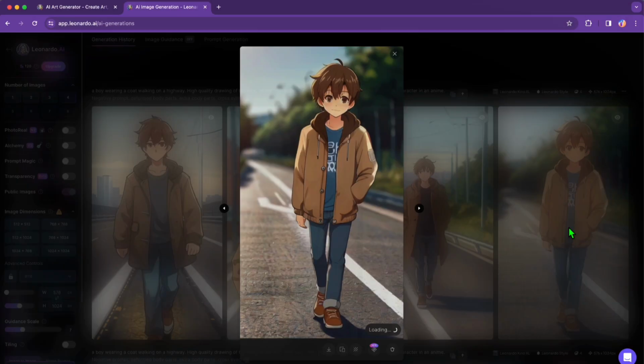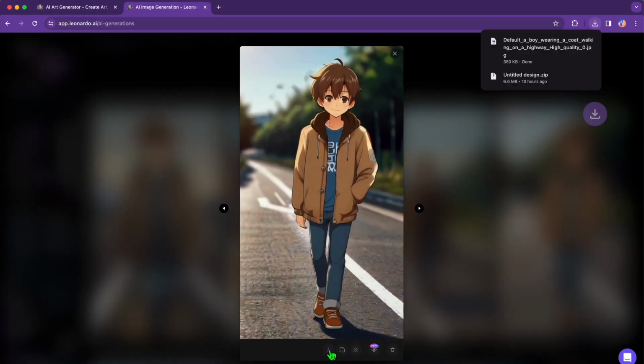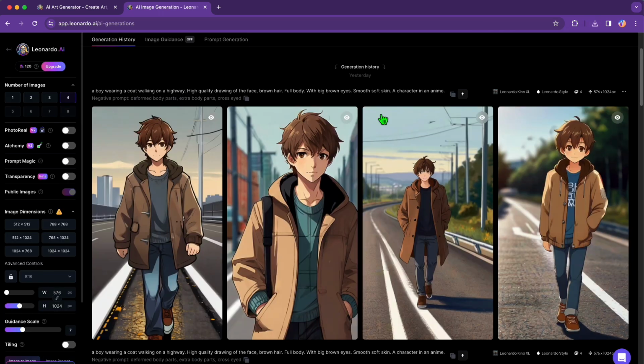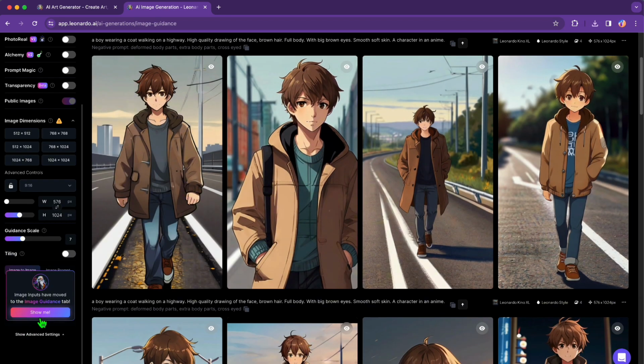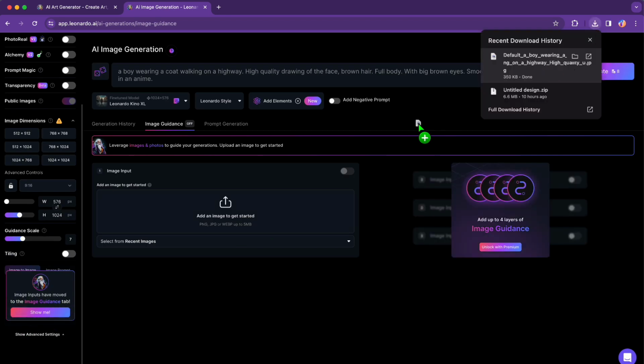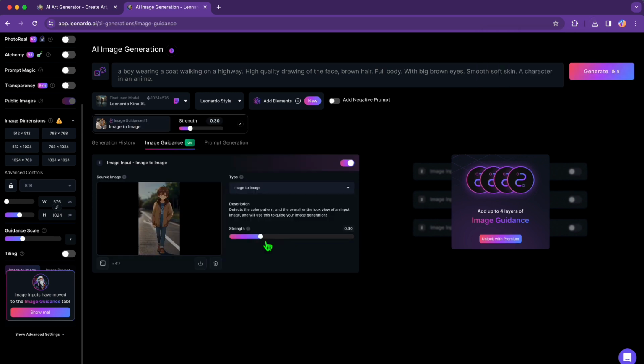Once your image is generated, simply download it. Now on the left side, scroll down and click on Show Me. Drag the image you just downloaded here. You can adjust the strength if you want. I will set it to 0.25 for now.